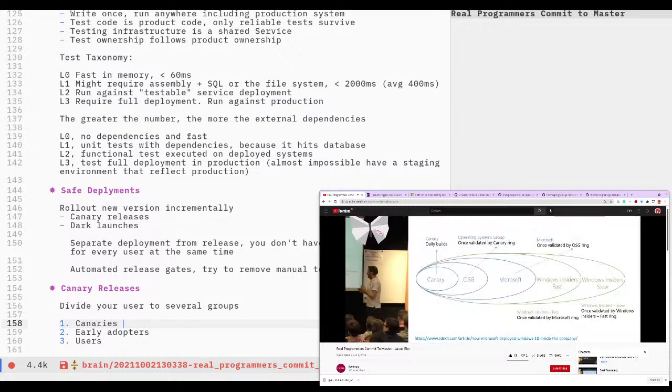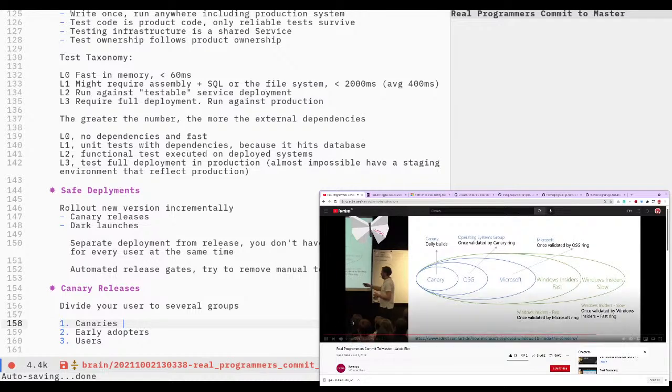So this is very common, and this is an example from Windows, how they roll out Windows. So is anybody in the fast ring of Windows? So some of you, you get new versions faster than everyone else, you think, but before you get it.